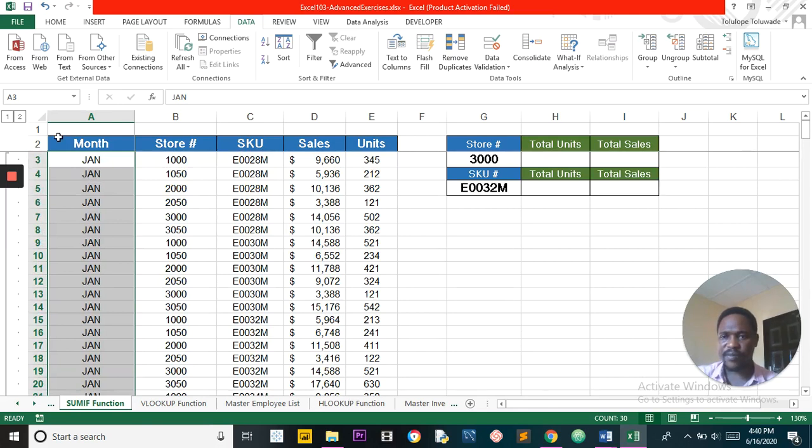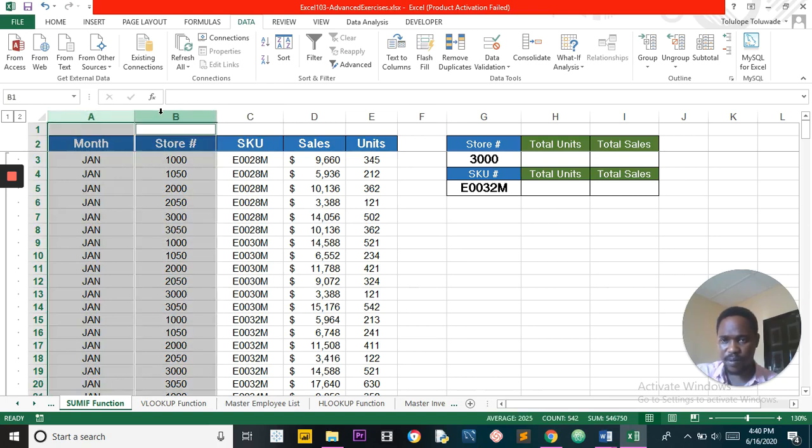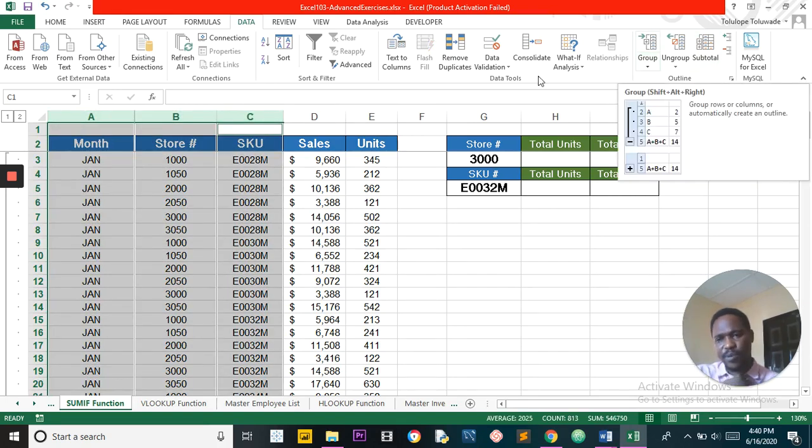You can do the same thing for the columns. If you want to group the columns, just select the columns you want to group, like this, and go through the same process.